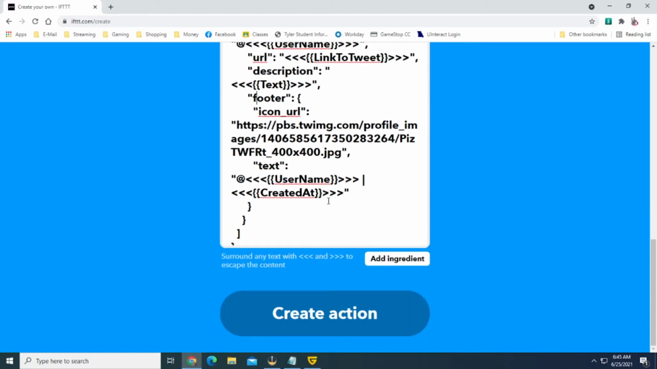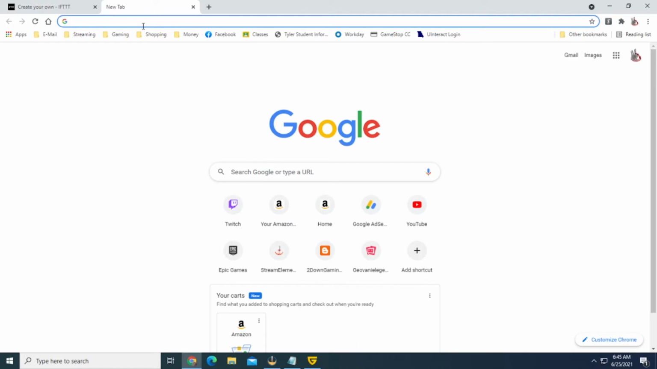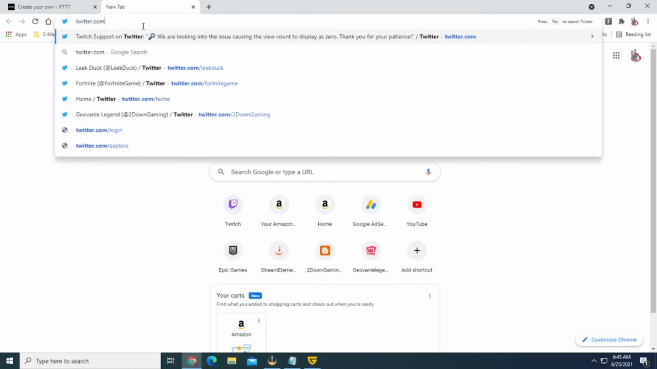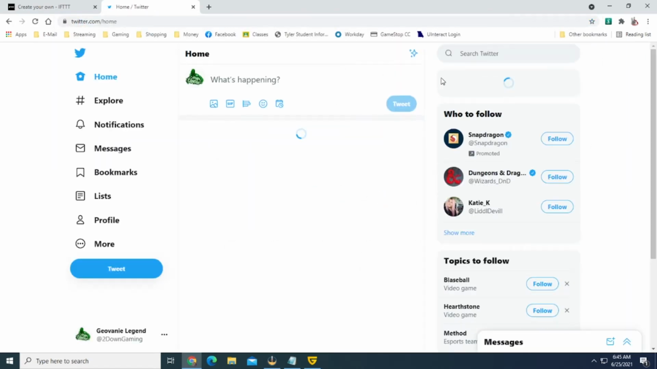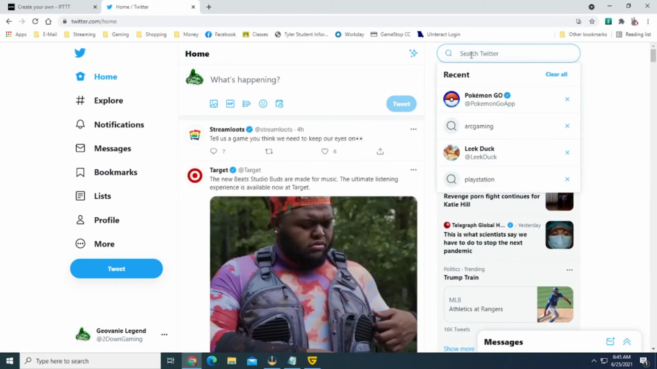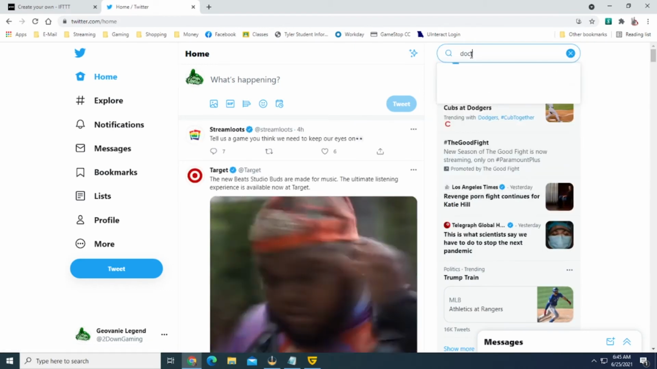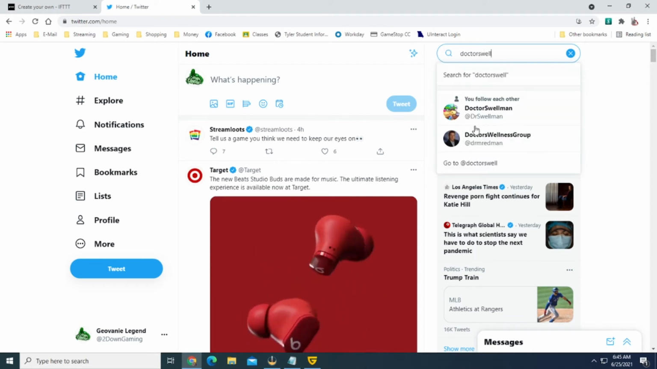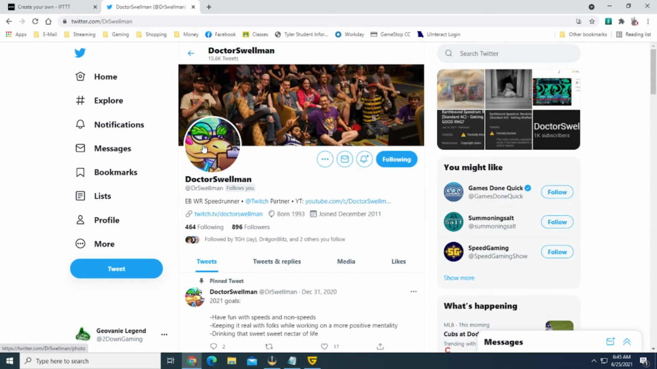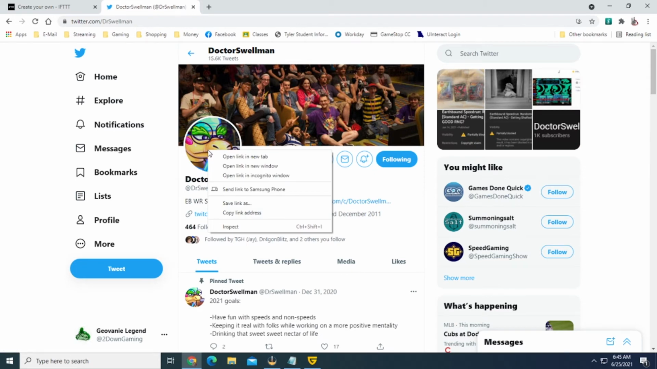And then for the footer of it, we have the icon. For the icon URL, you would actually go to Twitter, find the user that you're looking for, right-click on their icon and click copy icon URL. So let's go ahead and do that real quick just so I can show you. I'm going to look for Dr. Swellman, since we're using him, there he is right there. When you go to his page, you can right-click on this little icon here and copy link address.